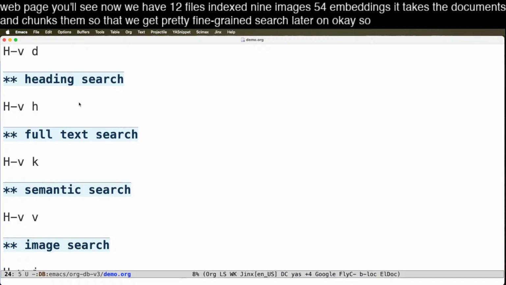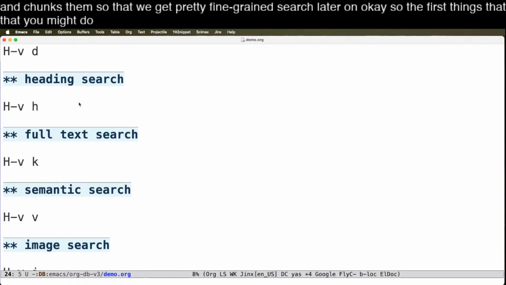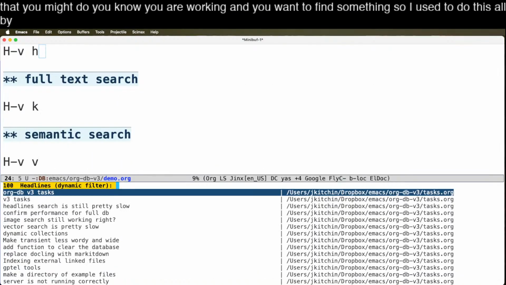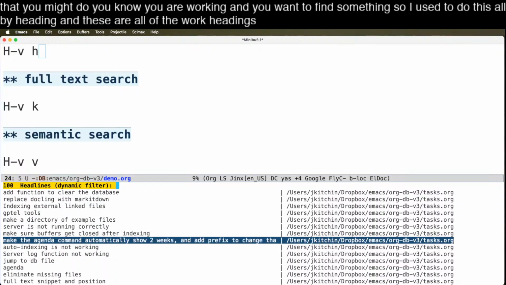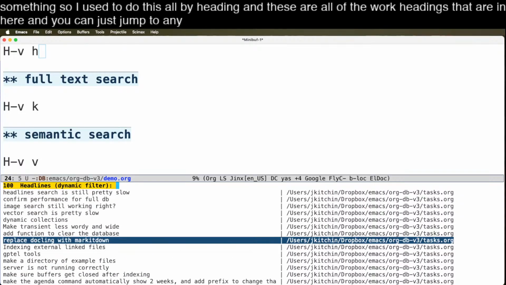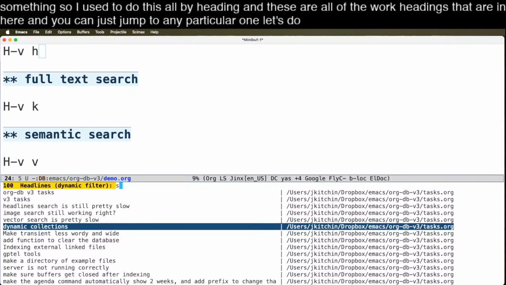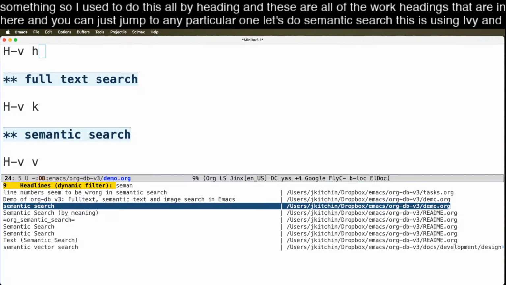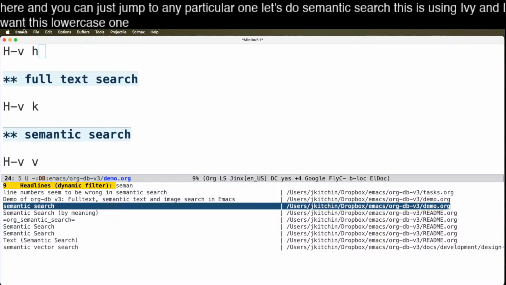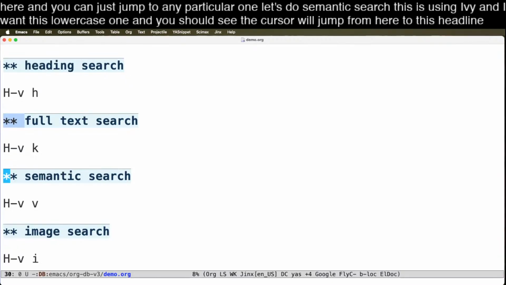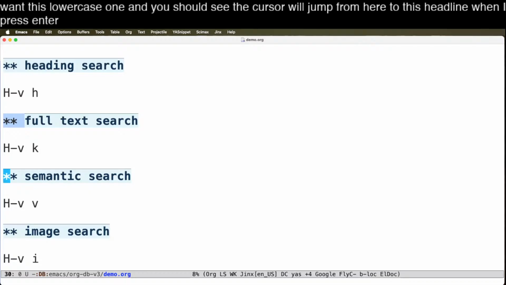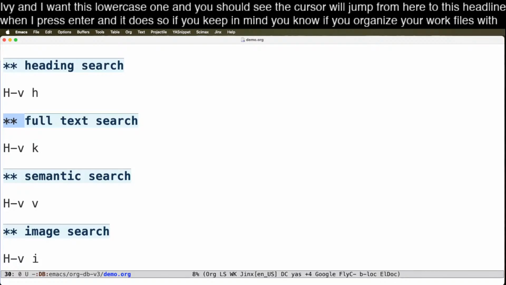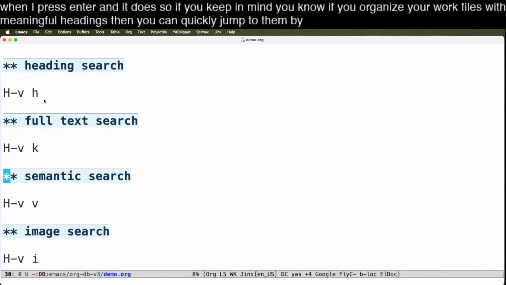Okay, so the first things that you might do, you know, you are working and you want to find something. So I used to do this all by heading, and these are all of the org headings that are in here, and you can just jump to any particular one. Let's do semantic search. This is using Ivy, and I want this lowercase one, and you should see the cursor will jump from here to this headline when I press enter, and it does. So if you keep in mind, if you organize your org files with meaningful headings, then you can quickly jump to them by all kinds of different ways.